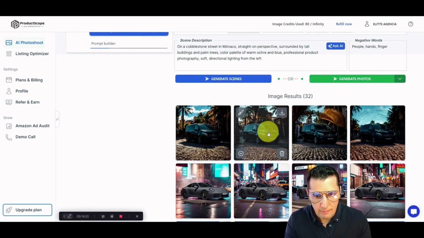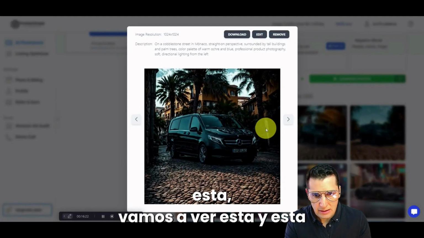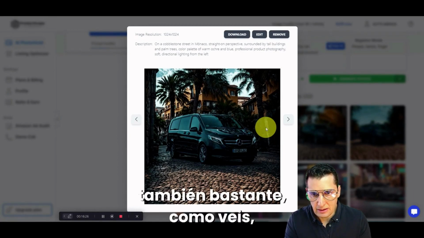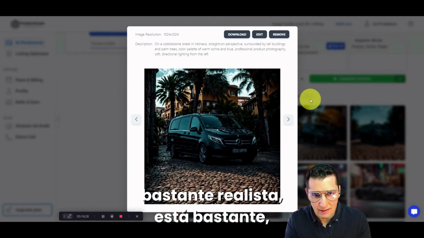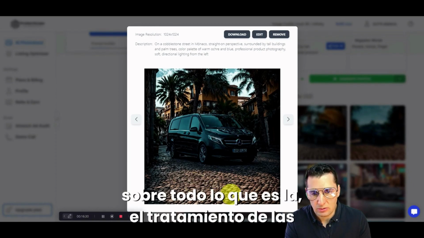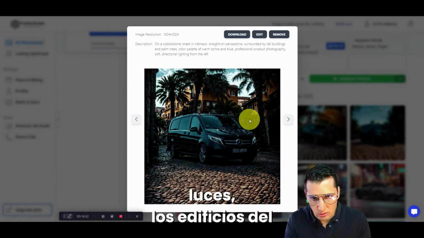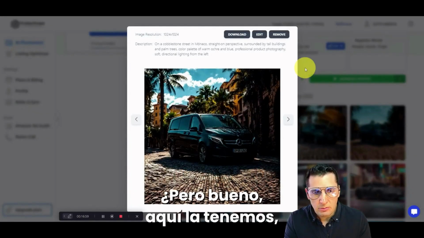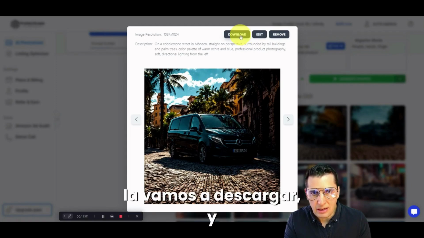And it would be this one. Let's see this one. And this would be another of the images. Also quite, as you can see, quite realistic. It is quite good, especially the treatment of the lights and the buildings in the background. But hey, if I had to stay with one, here we have it. So I'm going to stay with this one. We're going to download it.